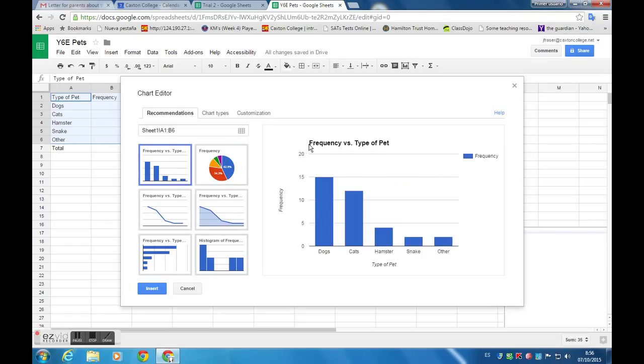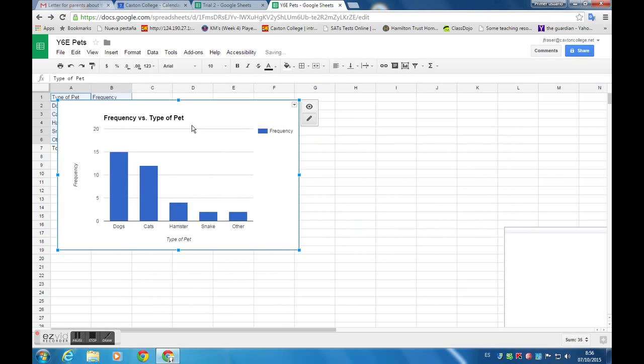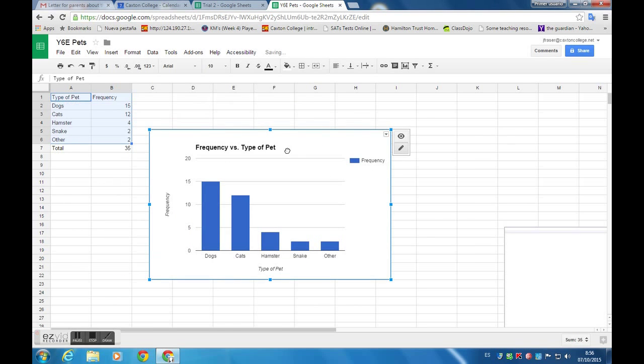Now, when you make a chart, as you know from Year 5, you need to give it a better title than this, frequency versus type of pet. So what I would do is change this if I'm going to do it. Can I change it in there? No. So let me insert it into the sheet first. Okay, I grab it and move.